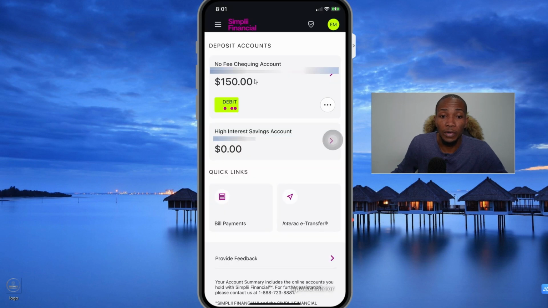So from the main screen, you see all the accounts that you have available. So here I have a no fee account and the high interest savings account. Then on the quick links, you have the option to pay bills and do e-transfers. So one of the first things we're going to be taking a look at is how you can transfer money from your no fee checking account to your high interest savings account.